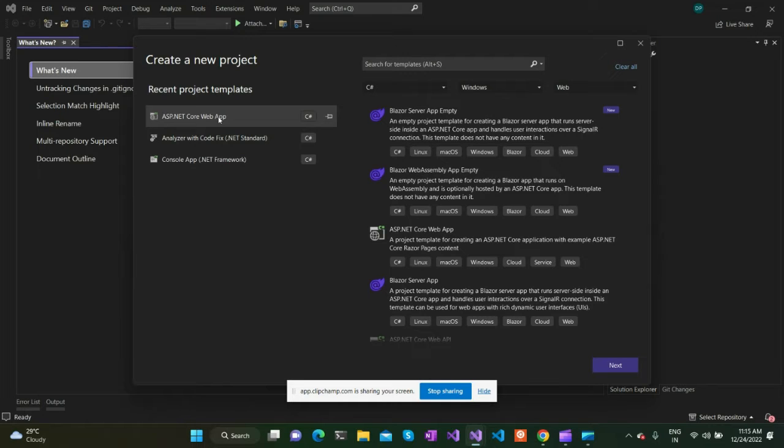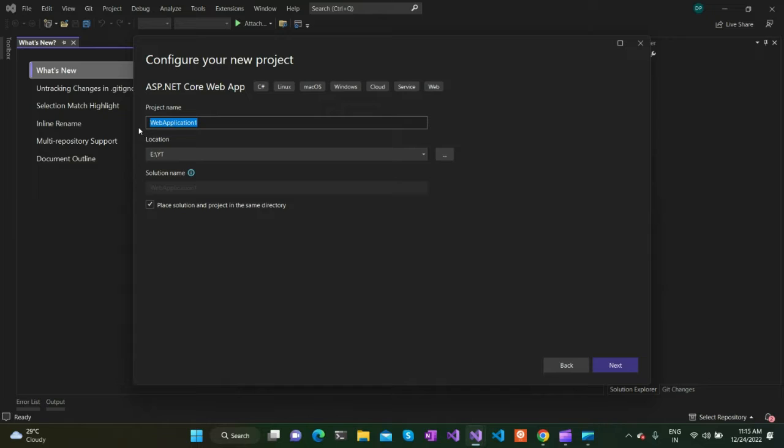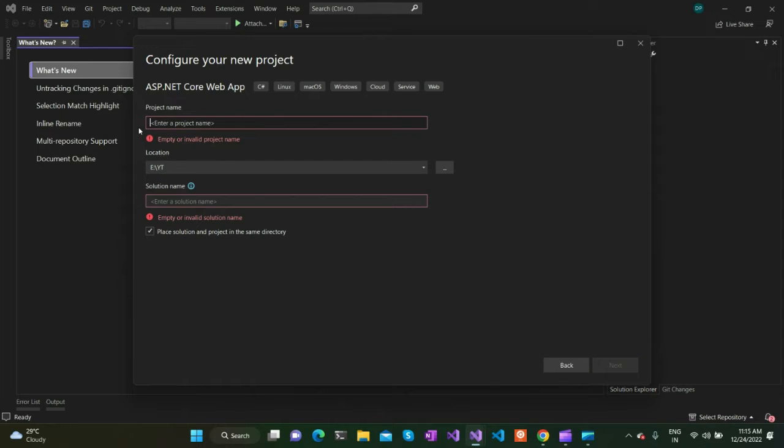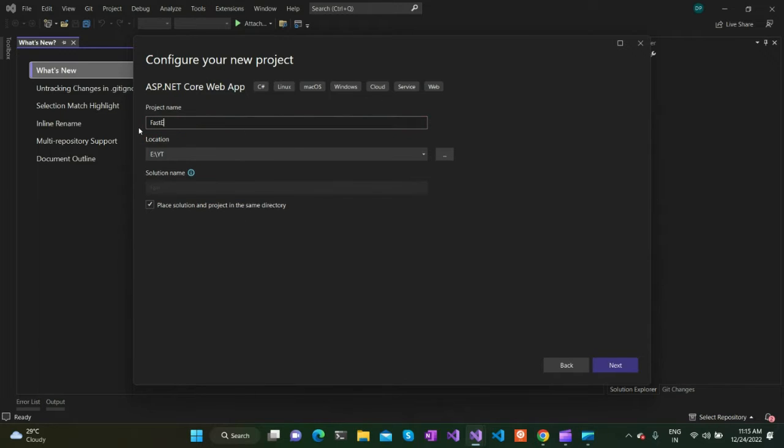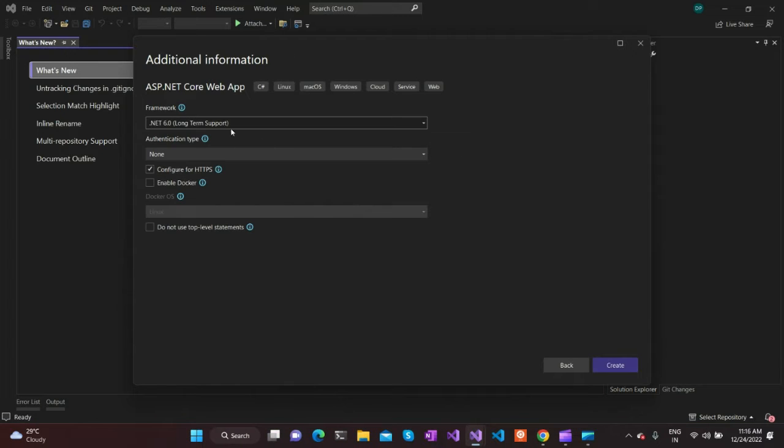FastEndpoints requires .NET 6 to be there. Therefore, we will select this ASP.NET Core Web App, click on Next, and provide a suitable name for this web application. I'm now giving it the name FastEndpoints demo, and I will enable the option called Place solution and project in the same directory, and click on Next. It requires the .NET 6 framework, and for authentication type I am giving None as of now, and I'm enabling HTTPS, and then clicking on Create.